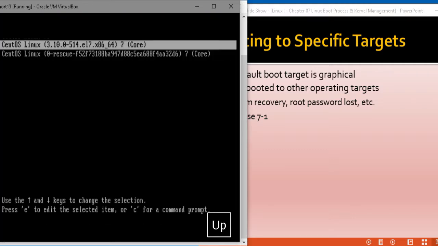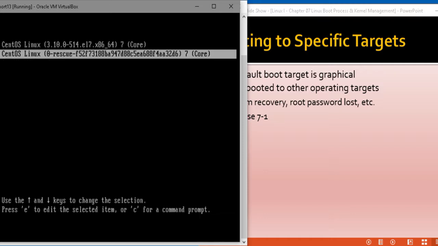At this point, it shows that there are two kernels currently available on the system. The first one is the default boot kernel, CentOS Linux 3.10.0-514, Enterprise Linux 7, x86-64, and this is the main kernel. The other kernel is only used in some very specific situations when your system is unbootable. It's basically like safe mode boot in Microsoft Windows.